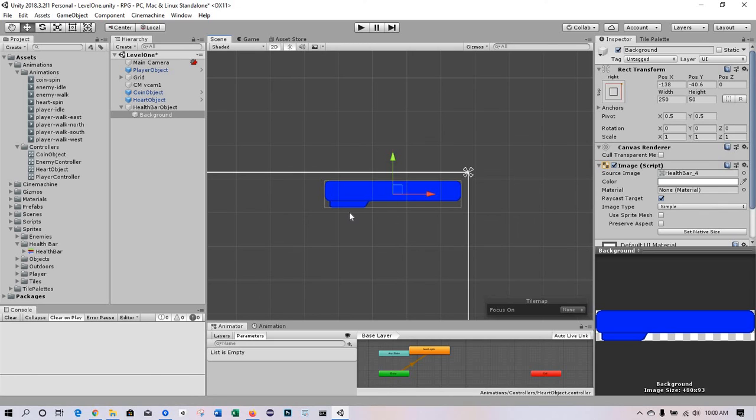So we've started our canvas. We've added a health bar object, at least its background. And save the game. And that gives us a start for Chapter 6. See you in the next video.